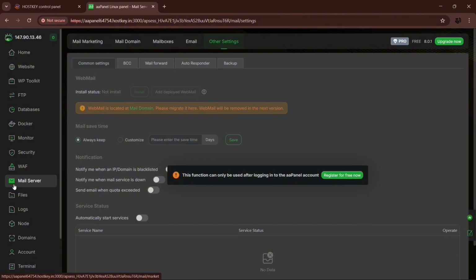Mail Server provides full email functionality: domains, mailboxes, marketing tools, webmail, forwarding, autoresponders, and backups. Some features require linking an aaPanel cloud account.